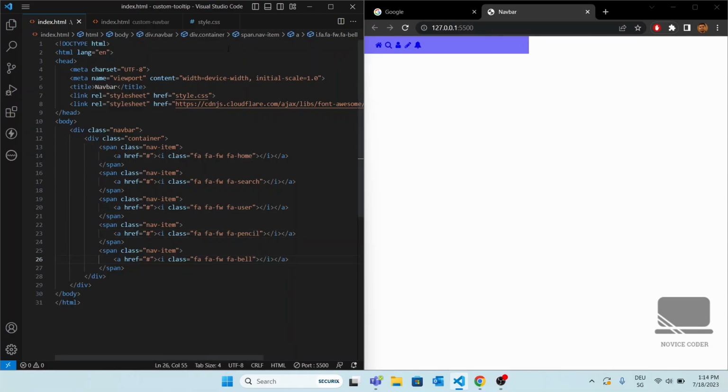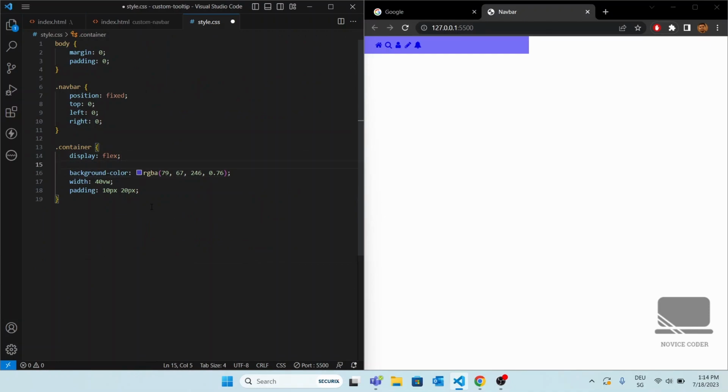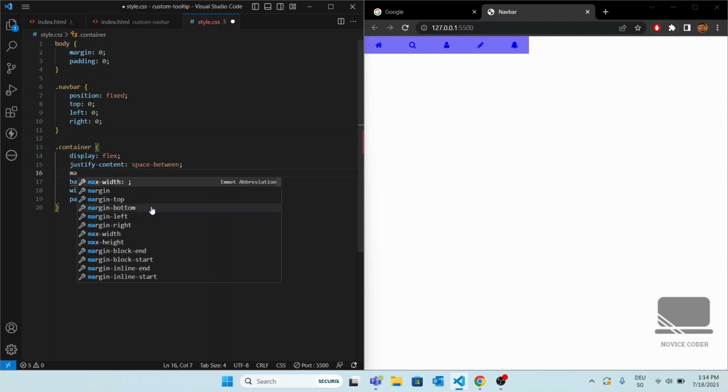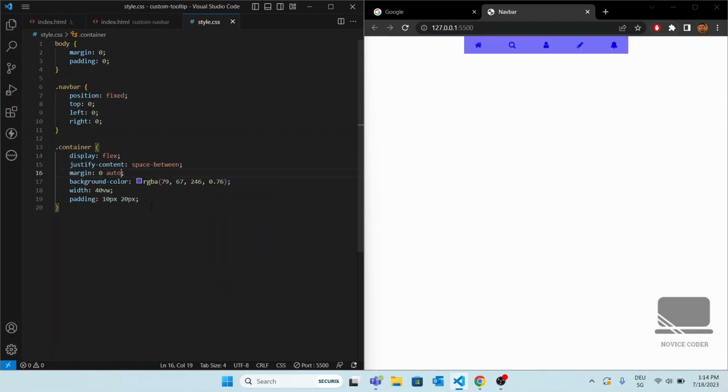Let's apply some style. We are giving display flex. Now let's give some justify content space between. Now let's center this container by giving margin auto. Let's make the two bottom corners round. Let's save and see. So we got our initial navbar.